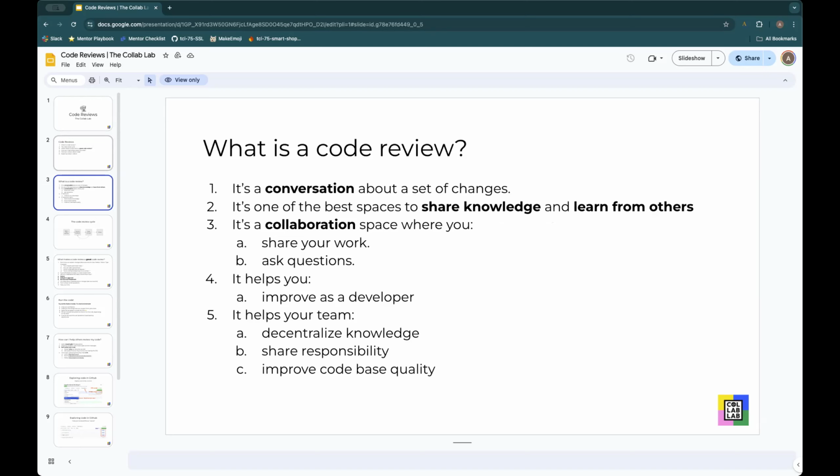And then it helps you improve as a developer, and it helps your team also decentralize knowledge, share responsibilities, and improve the code base. You wouldn't believe the number of times you have to go to the code to learn why we did something rather than trying to find a conversation in Slack, because code reviews usually have really great context around why a decision was made and why we decided to go in a certain direction. And it's always a good idea to go back to those merge requests or pull requests to find out why we did what we did.